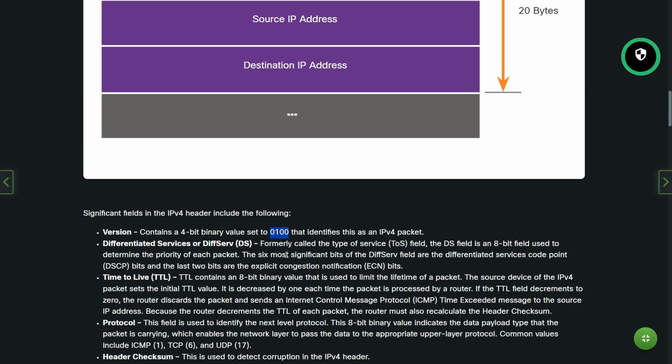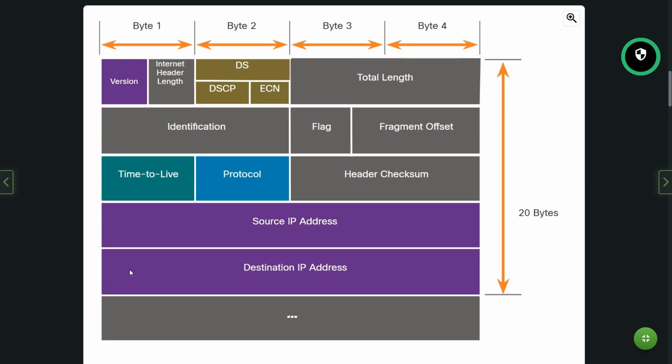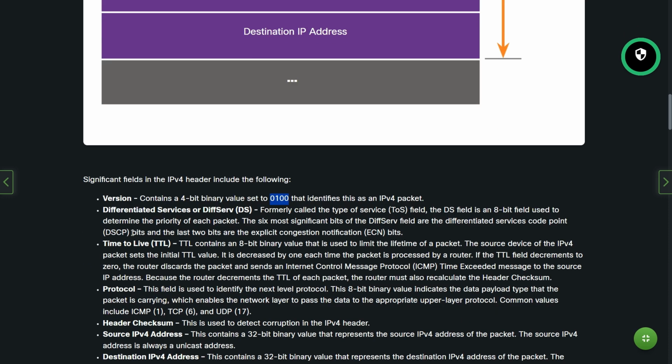The six most significant bits of the DiffServ field are the differentiated services code point, DSCP, bits, and the last two bits are the explicit congestion notification, ECN, bits.